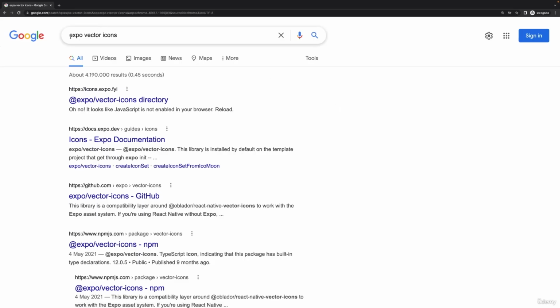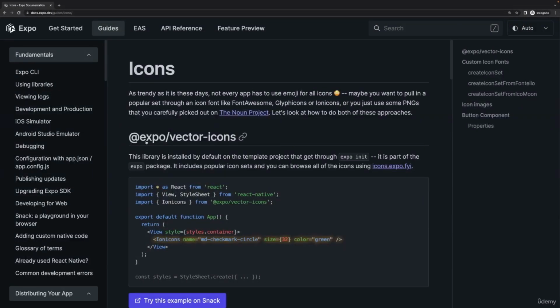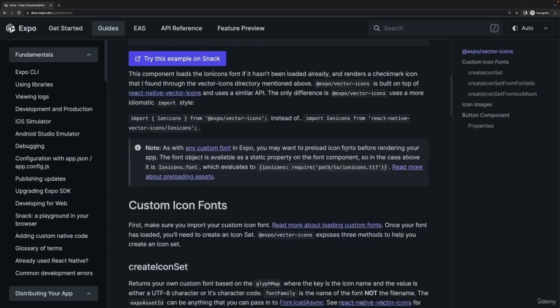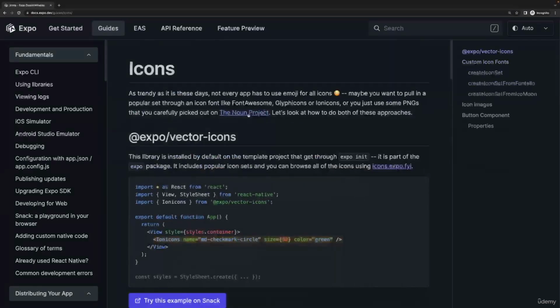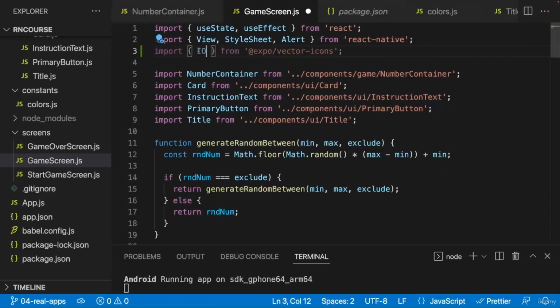Now, if you search for Expo vector icons, you should find the official icons documentation. And there you can learn more about this library and that it is installed by default if you created your project with Expo, and how you can use it and which kind of icon sets you can use. You can learn more here. Now, one icon set that's built in, which I like a lot, are the Ionicons. Actually, there are more icon sets available which provide different kinds of icons, but Ionicons is one of them which I like a lot.